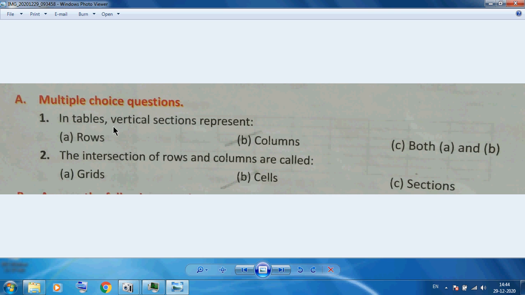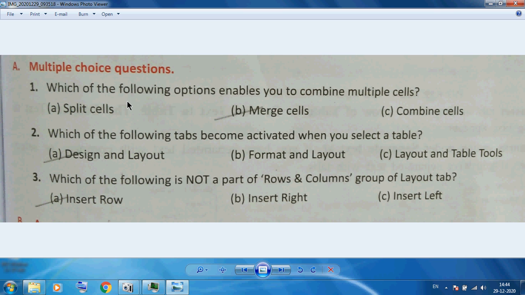In tables, the vertical section we can say columns. The intersection of rows and columns we can say cells. Which of the following options enables you to combine multiple cells? We can use merge cells. Which of the following tabs become activated when you select a table? So we can use design and layout.